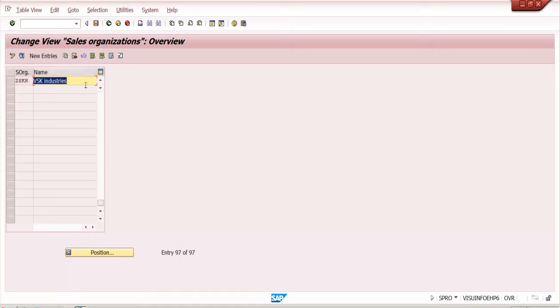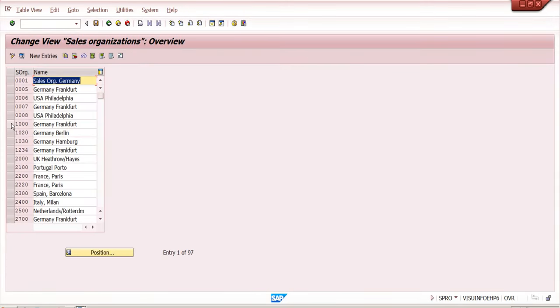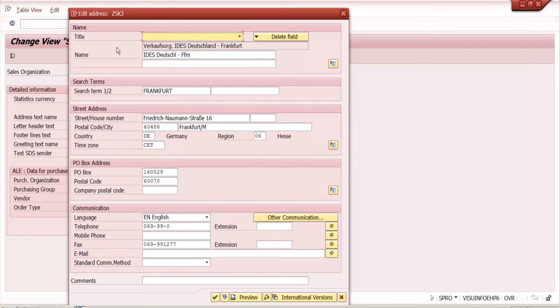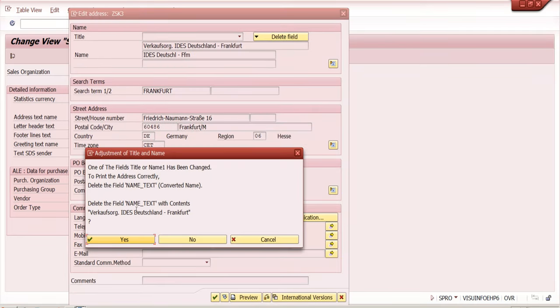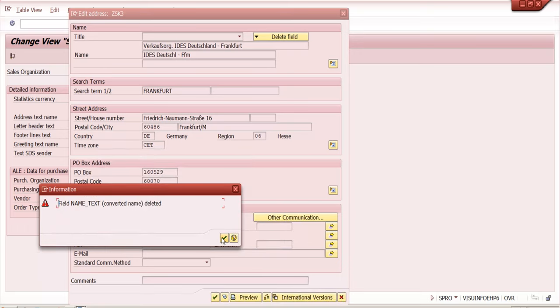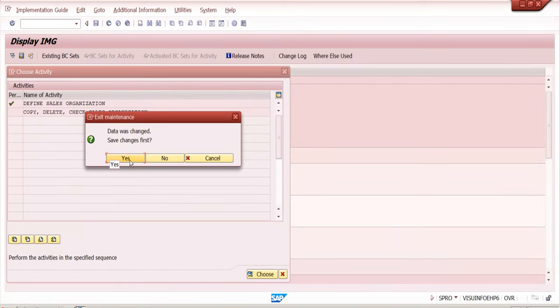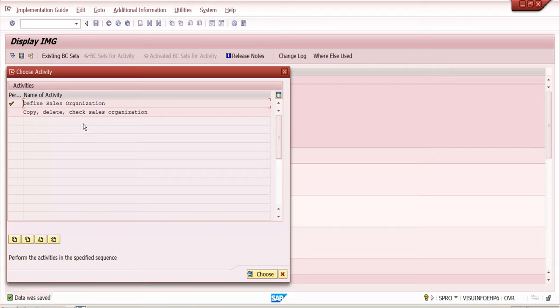ZSKR. One more thing you can create. You can copy from any existing. I am taking my own one only. Otherwise, you can take it from a different sales organization, 1000 or anywhere. You can copy here and get ZSK one. You can maintain like this. Already it is there, so ZSK two. Oh, ZSK three, I am maintaining it. Enter. You can maintain the address and save it. Okay, I created one. One more thing, you know it. Save. I have not saved because it has given an issue.